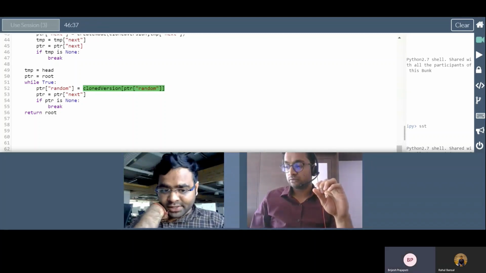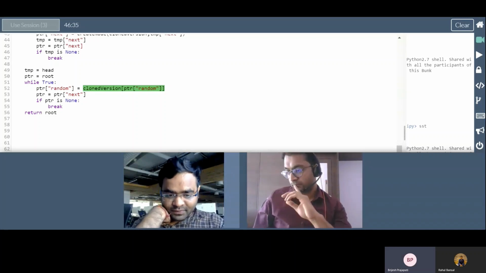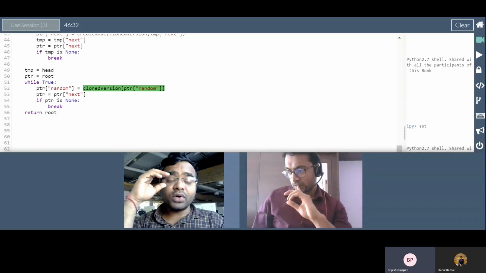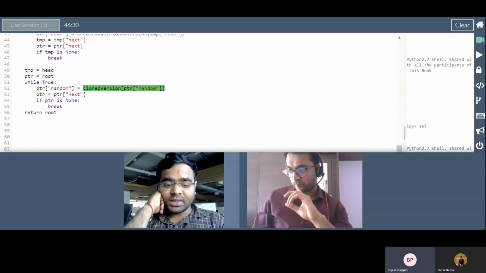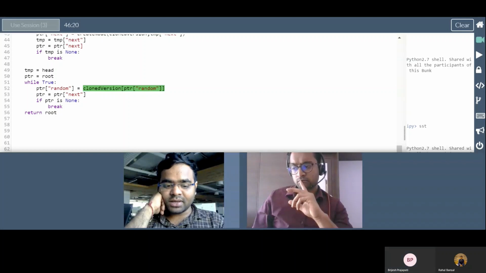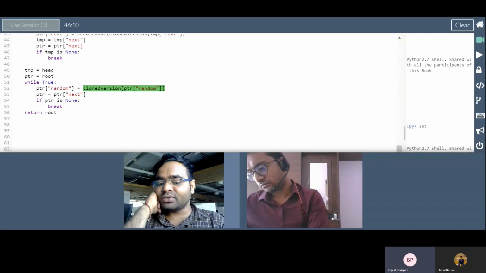I'll give you a hint. Think about it around. Let's suppose the initial list was 1, 2, 3, 4. So you create one node and attach it between 1 and 2, as 1 dash. So the linked list would be 1 next points to 1 dash, and 1 dash next points to 2.